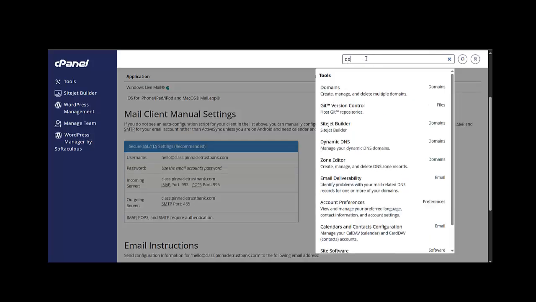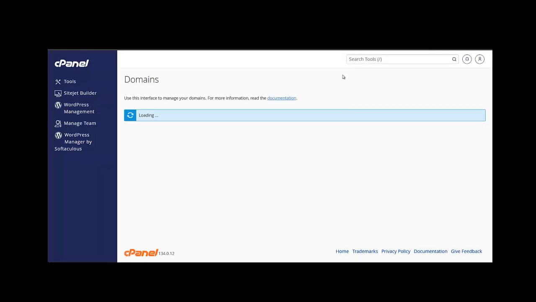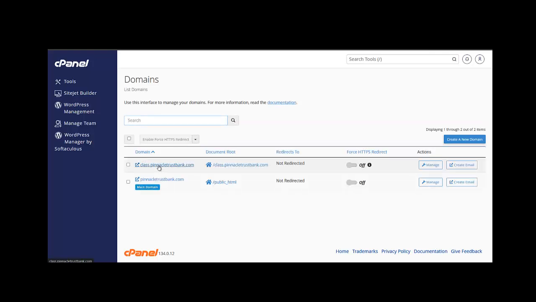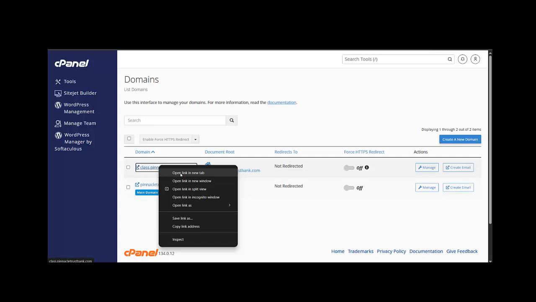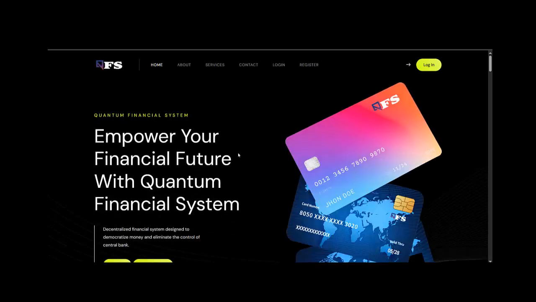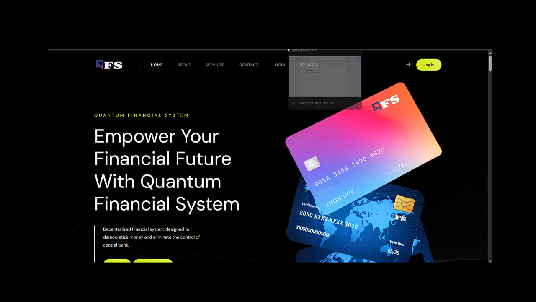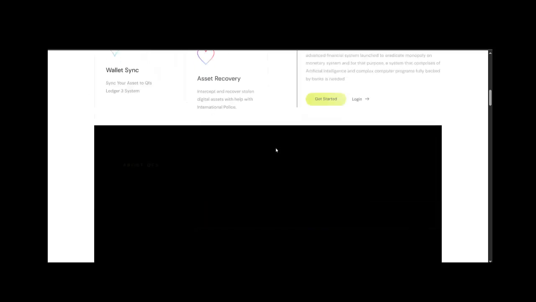So we're going to look for our domain here. Go to domains. We're going to go to domains and open this website to see if it's going to be live on the server. So we're going to click on it, and now you can see that exactly the same thing I showed you is on my screen, both the mobile version and the desktop version.